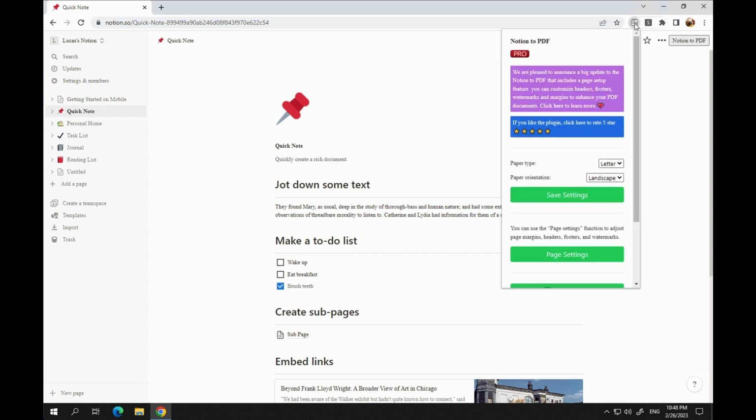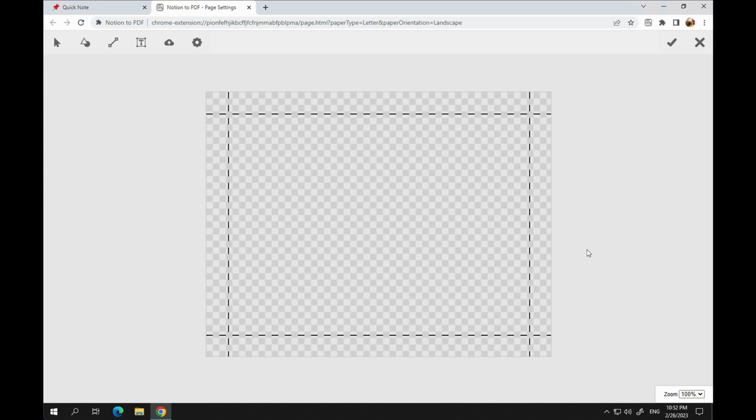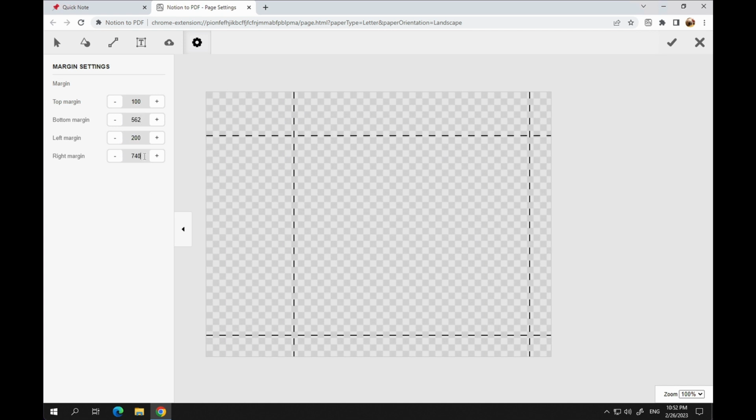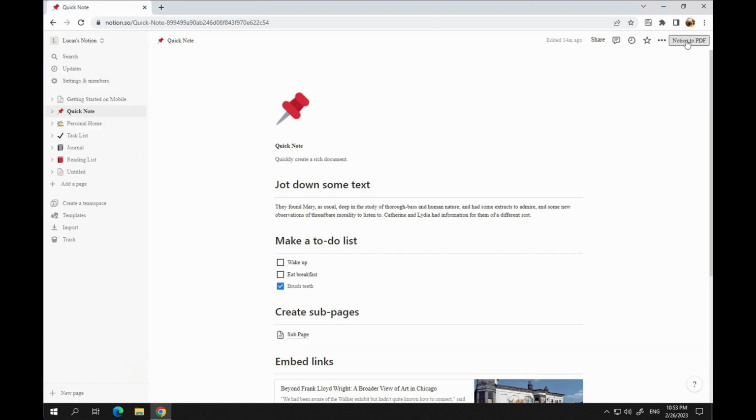Click on the Notion to PDF icon in the Chrome toolbar. Click the Page Setting button. In the new pop-up window, you will see 4 dashed lines that represent the 4 margins of the page. To adjust the margins, click on the Margin Setting button. Set the margin size to your desired value. Click Save. Go back to the Notion page and click the Notion to PDF button. Wait for the download to finish, and you will see that your margin settings have been applied.